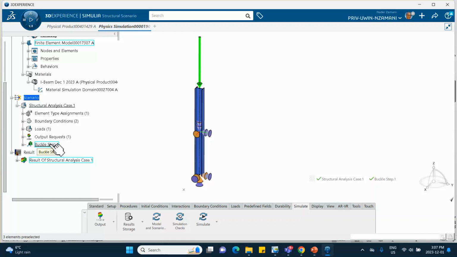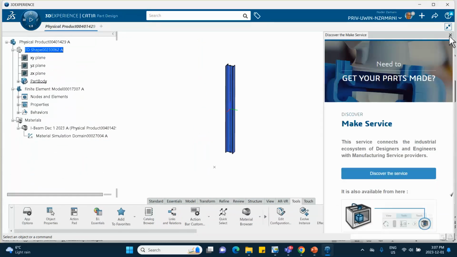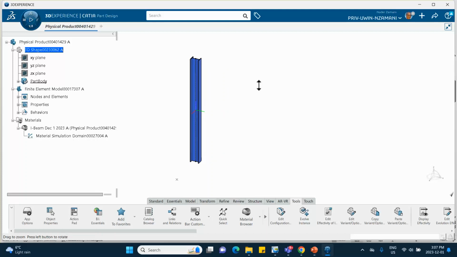Either I can delete this or I can start fresh, and that's exactly what I'm going to do. So I'm going to delete this simulation, and this is my model. This is the model that was created in tutorial 2, and there are 50 beam elements along that length. Okay, so we start at this point.